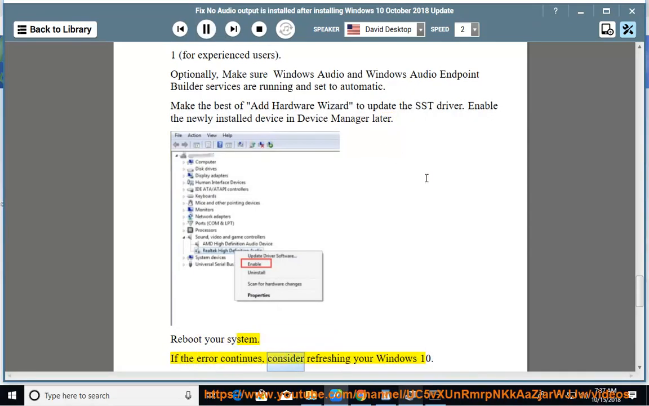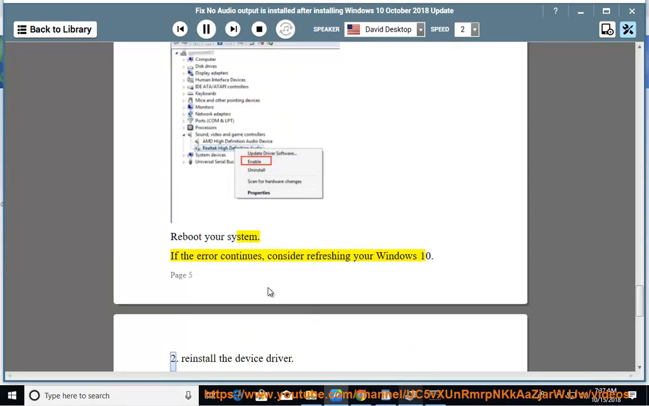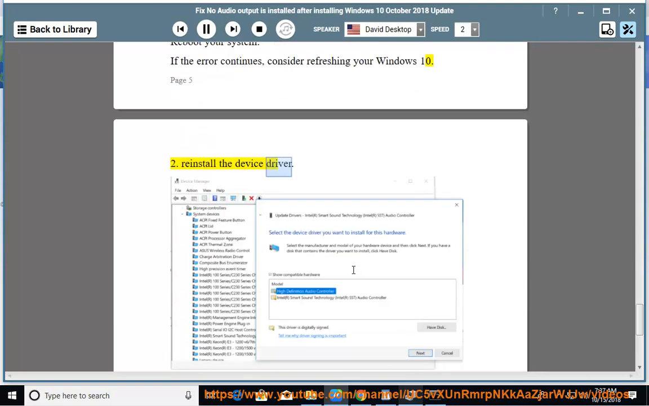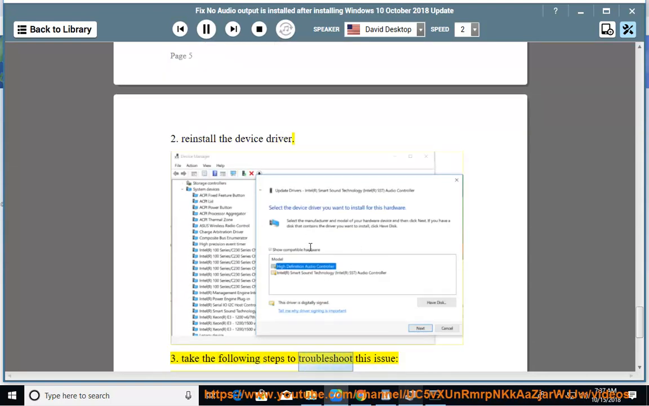If the error continues, consider refreshing your Windows 10. 2. Reinstall the device driver. 3. Take the following steps to troubleshoot this issue.